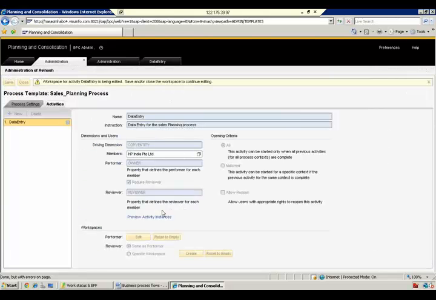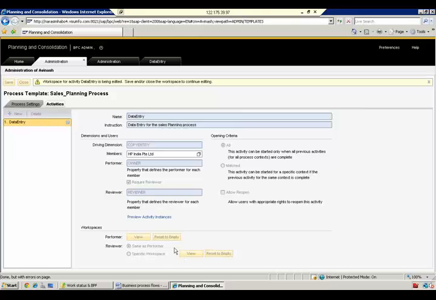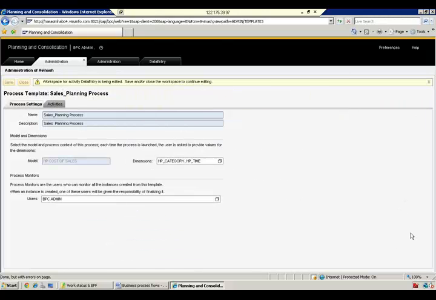The only thing that I have defined is who is the process monitor in the BPC, in the process settings. He is the process monitor. But who will be doing what activity I have not defined here. That's what I will be defining in the previous stage, the process instance.